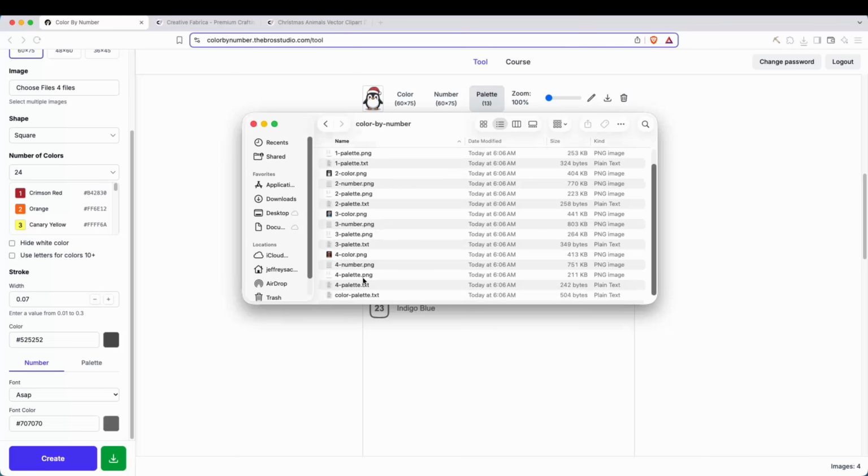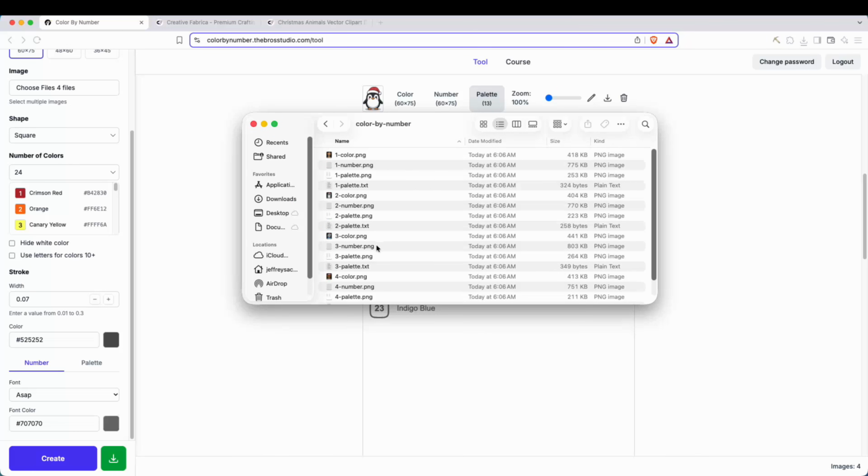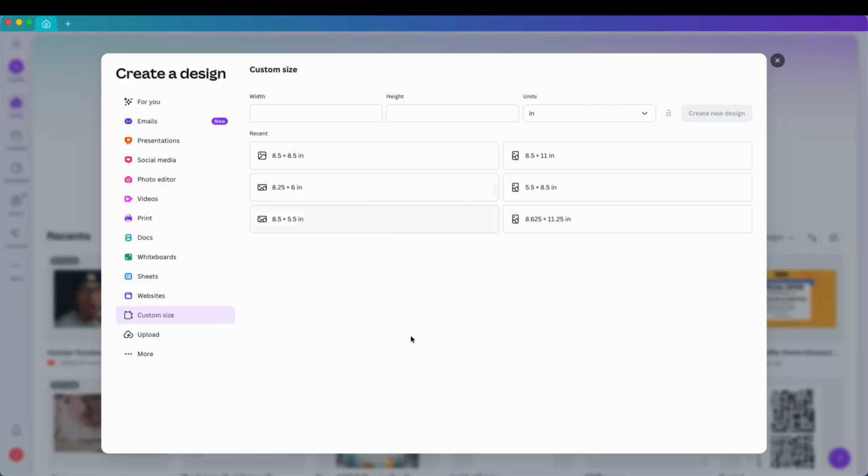And with this download right here, we can go ahead and move on to the next step, which is arranging all of these pages together. And for that, I like to use Canva. So I'm going to create a custom size. I'm going to put 8.5 by 11 inches.